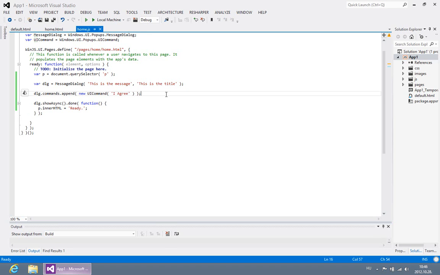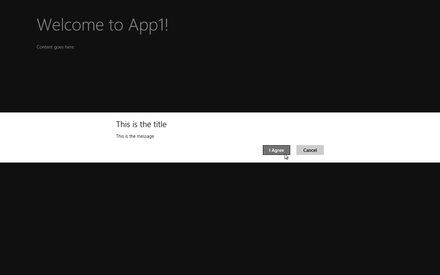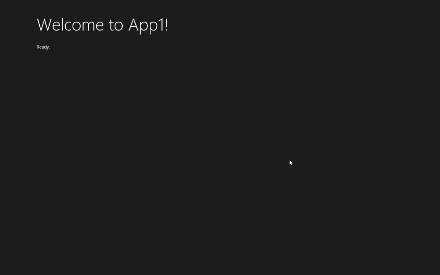If you need multiple buttons, just add them to the commands collection. So for example, a cancel button. So here we have the I agree, just say cancel. Run it. Now we have the I agree and the cancel button. As you can see, one button is rendered with dark gray background. That is the so-called default button that is activated when the user presses the enter key.